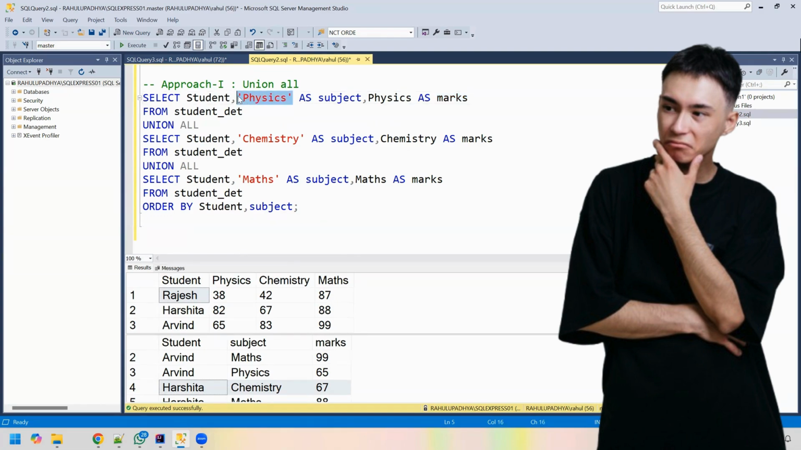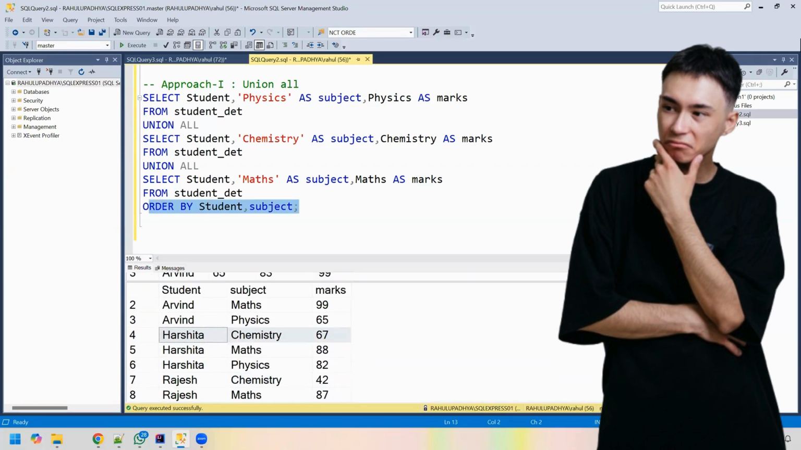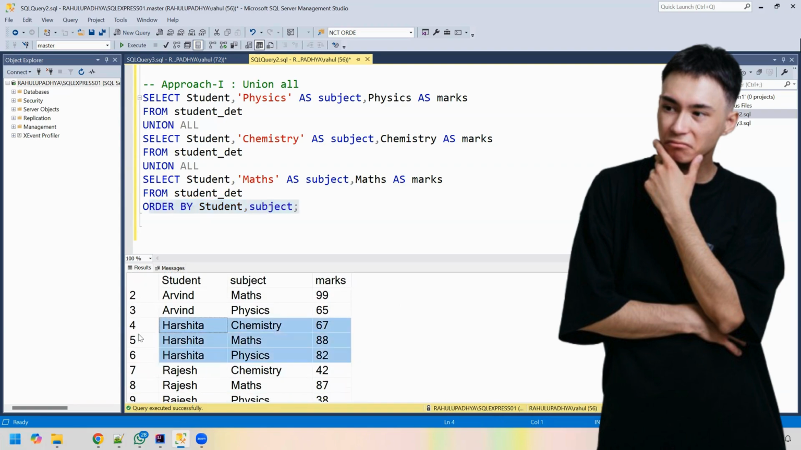used the hard-coded value of the subject name and called that subject. So this way we created 3 tables, one for each of the subjects. And since we required the output in a single table, we used union all to merge all this data into a single output. Finally, on all this data, we have done the ordering to get the data in the required order, that is the student name followed by the subject. So that for every student, all the entries are together, sorted as per the subject name. So this was the first approach that we used to solve the problem.